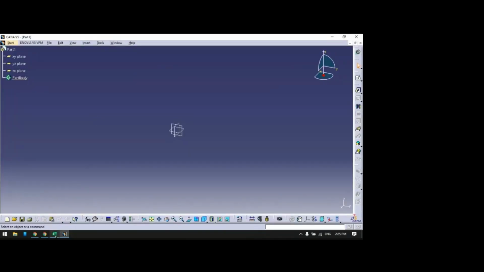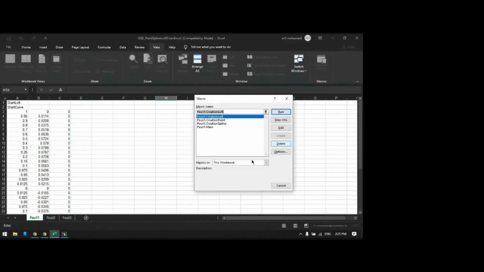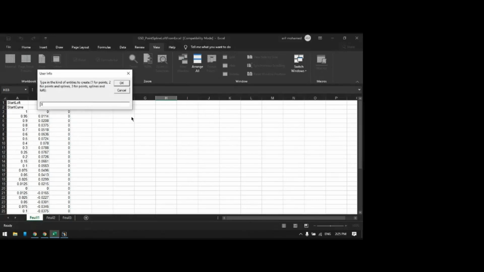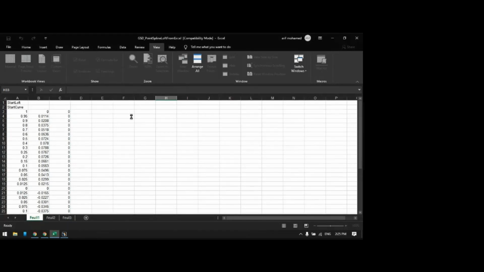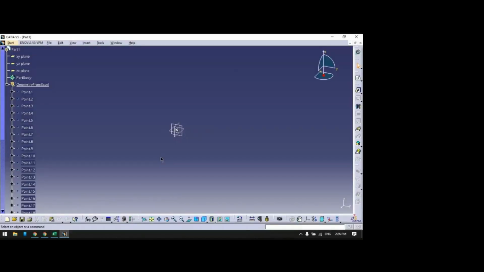Okay. Now you can import the coordinates. Everything here is set. Macros, this workbook, main, run 3. Then enter. Okay. So it is importing the points. Now next step.